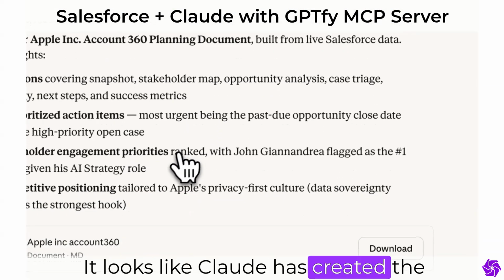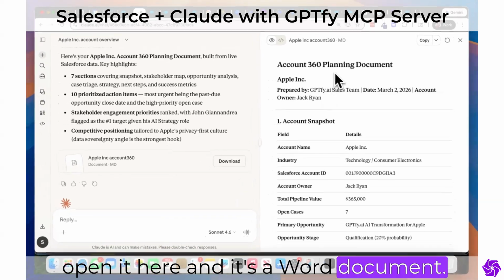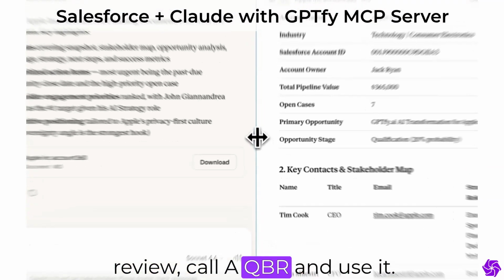It looks like Claude has created the account 360 document, and I can open it here, and it's a Word document. I can download it. I can do a pipeline review call, a QBR, and use it.